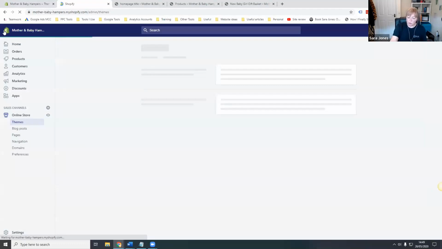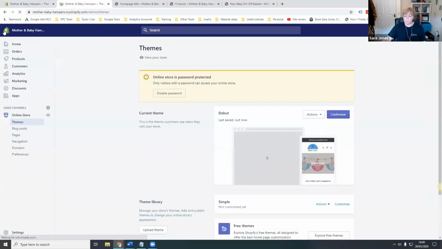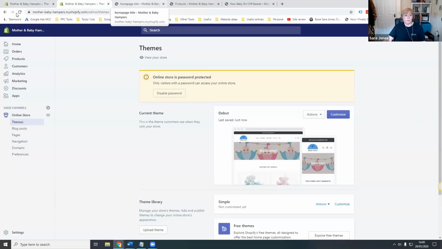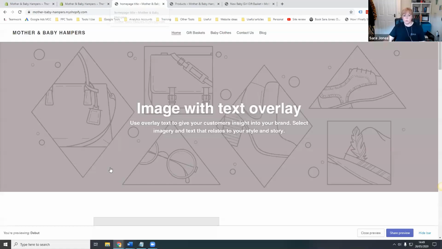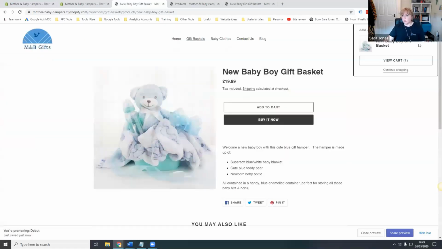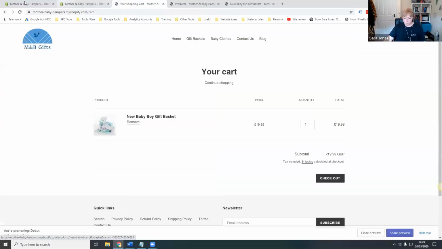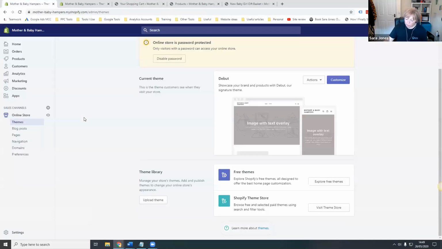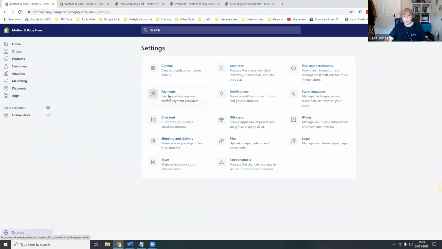A few things, we're almost ready to actually launch the store, okay? If I refresh, there we go. So we're almost ready to actually launch the store because, you know, it's a fully working checkout, but at the moment we don't have any way of taking payments. So with the payments, we are going to go to settings down the bottom here, and then you'll see payments.